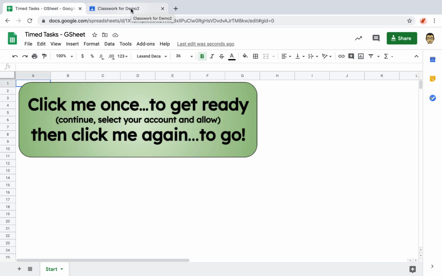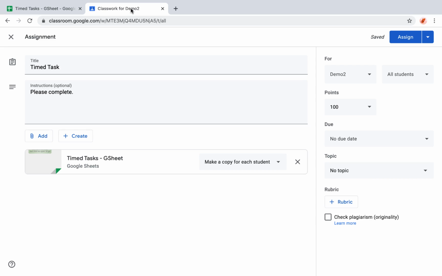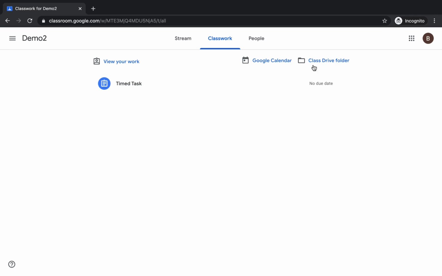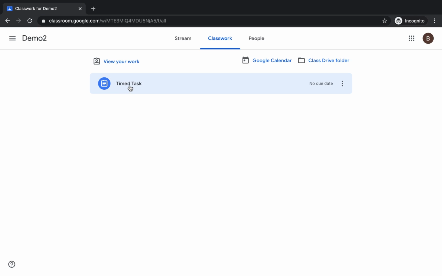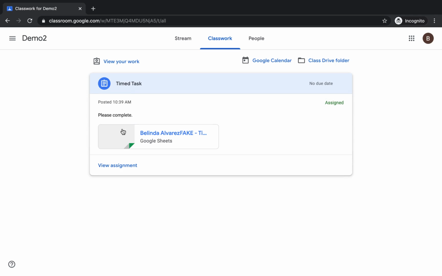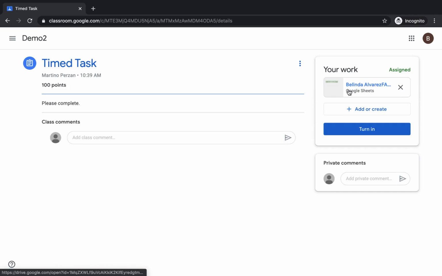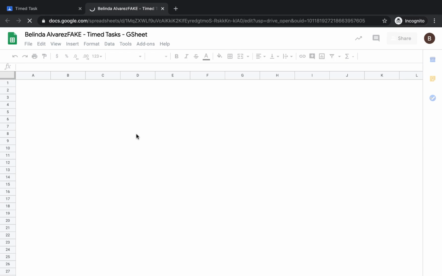Now, I already have a copy over here already made up inside my Google Classroom to assign students. I have a bunch of fake students, and very important, we need to make a copy for each student, or it doesn't work that great. So I'm going to assign that task right now. Okay, now I've switched over to a fake student that I made up. So Belinda I am today, time task, and there's the assignment. So I'm going to open that up, and this is her copy of it.